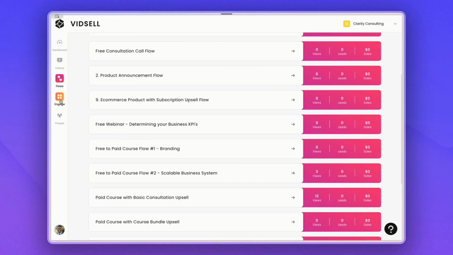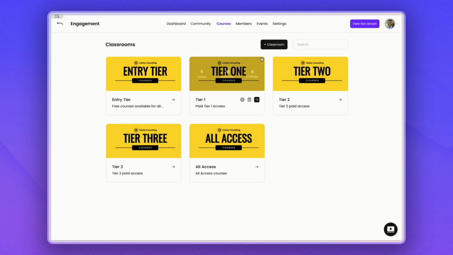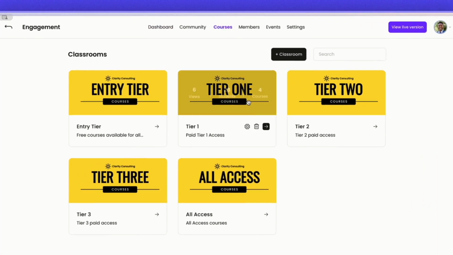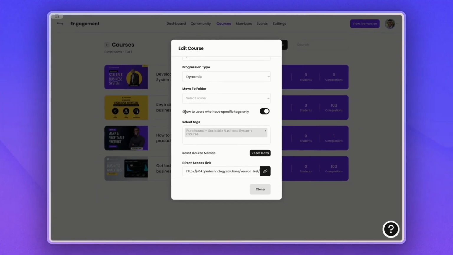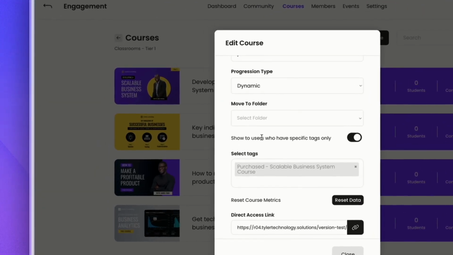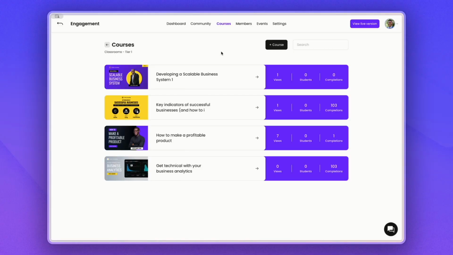So now let's go over to the VidSell Engage area to show you how you can actually deliver these courses when somebody purchases. Here inside of our classrooms area, inside of this Tier 1 access level, which is what was purchased earlier, each of these courses has an option to show to users who have specific tags only. And then you can select the tag that you'd like to unlock this course when a user has this tag. So if somebody went through the flow earlier, they would get all these tags added automatically, and then they would have access to all the courses that they purchased.